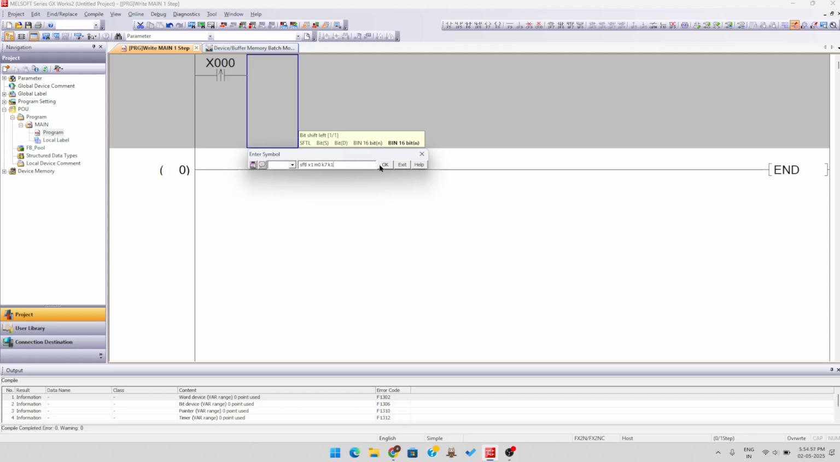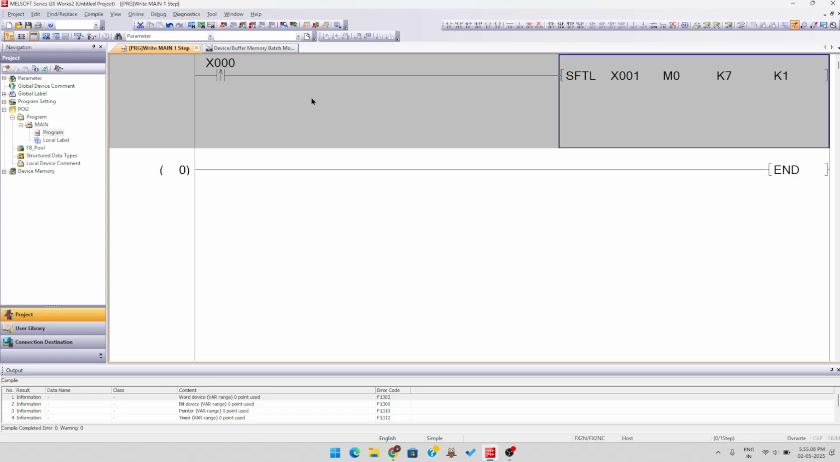So you need to define how many positions you want to shift, and how many bits you want to shift. This is k7, a total of 7 bits I want to move. This is the shift command. So when I turn this on, whatever value is in m0 will move to m1. When I turn it off and on again, the same thing happens, it will shift 1 bit. The value of m0 I can give by this input x1.